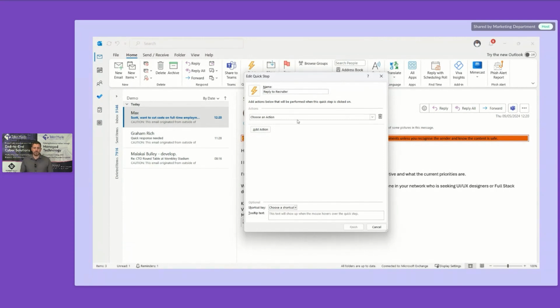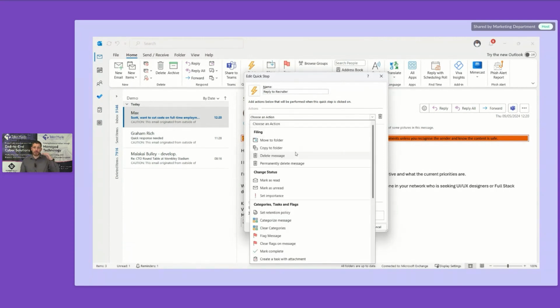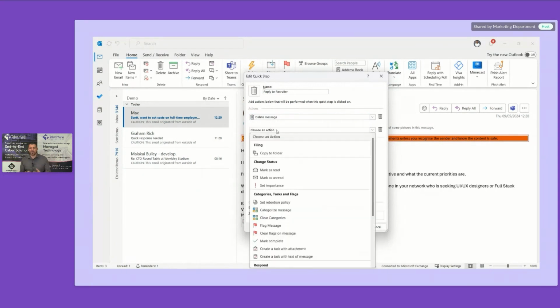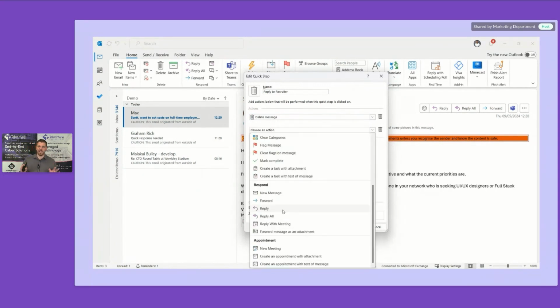And then I want a couple of things to happen. You can see that I can choose an action and add more actions underneath it. There might be lots of things that need to happen here. I'm just going to choose to delete the message. Now I might stop there, but I'm quite a nice person. I want to send him an email as well saying thanks for your email, but no thanks, politely.